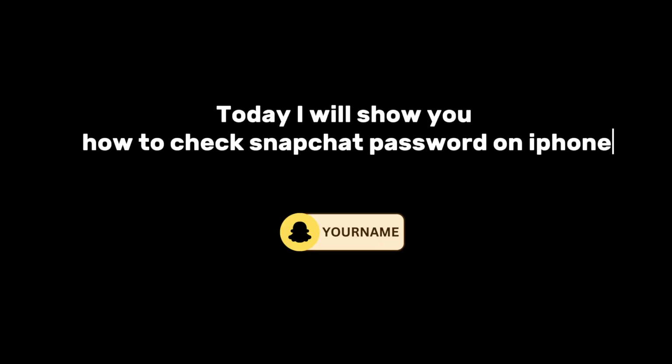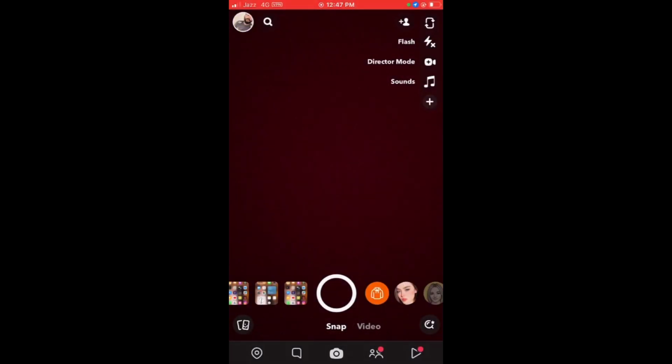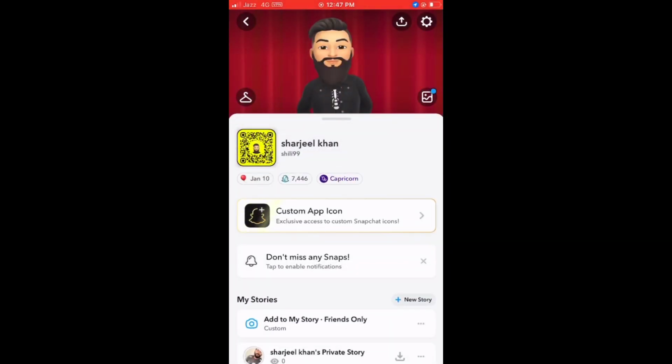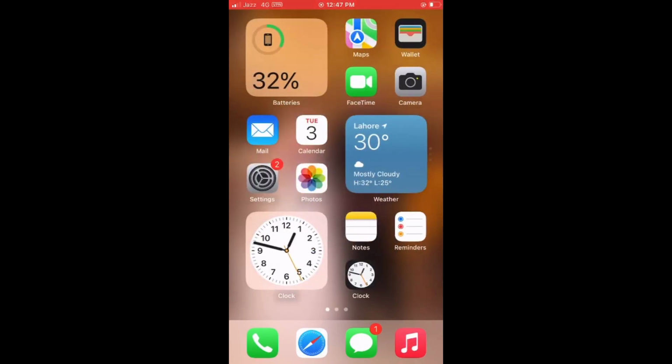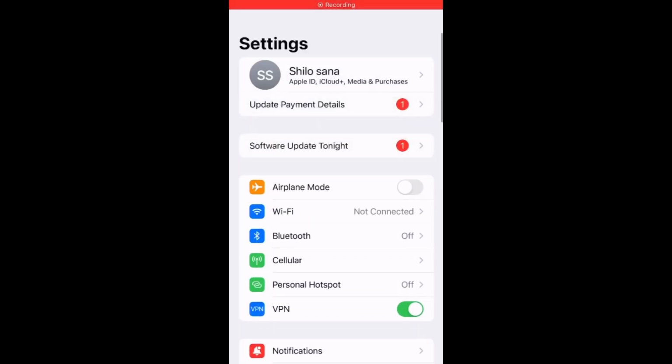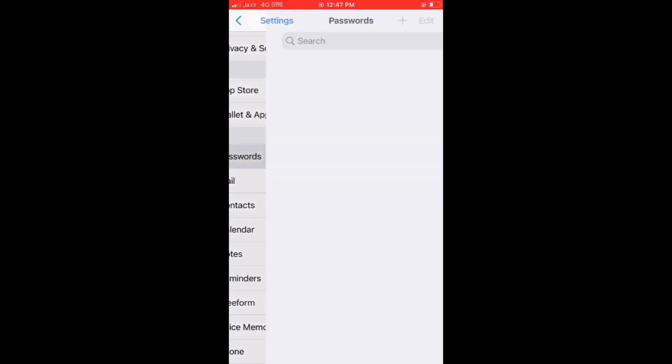Today I will show you how to check Snapchat password on iPhone. So you must open the Snapchat. So now from there you will have to go back and open the settings and scroll down to find password.